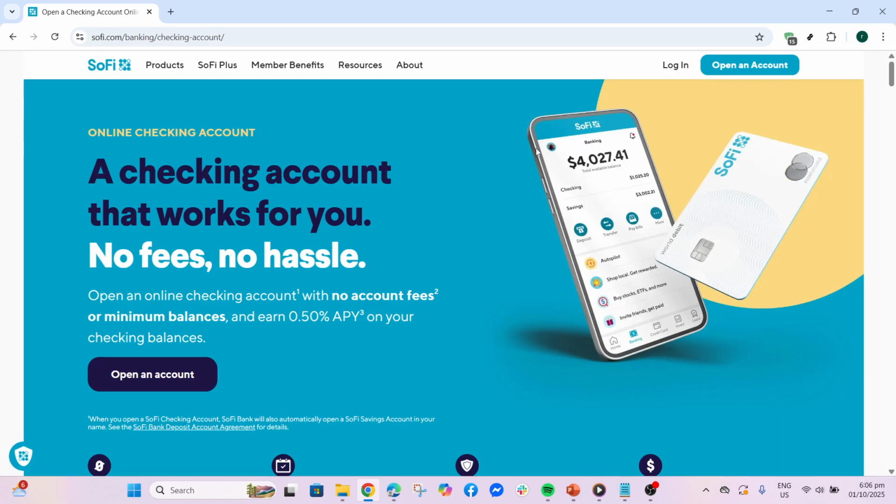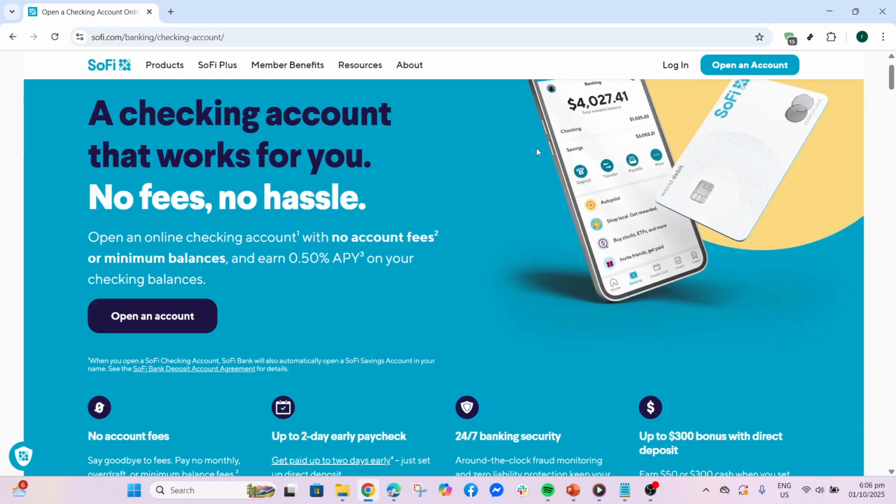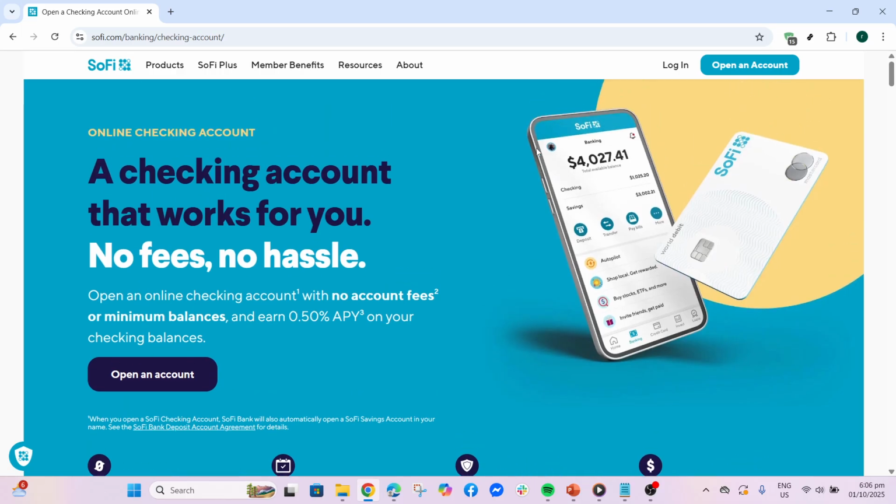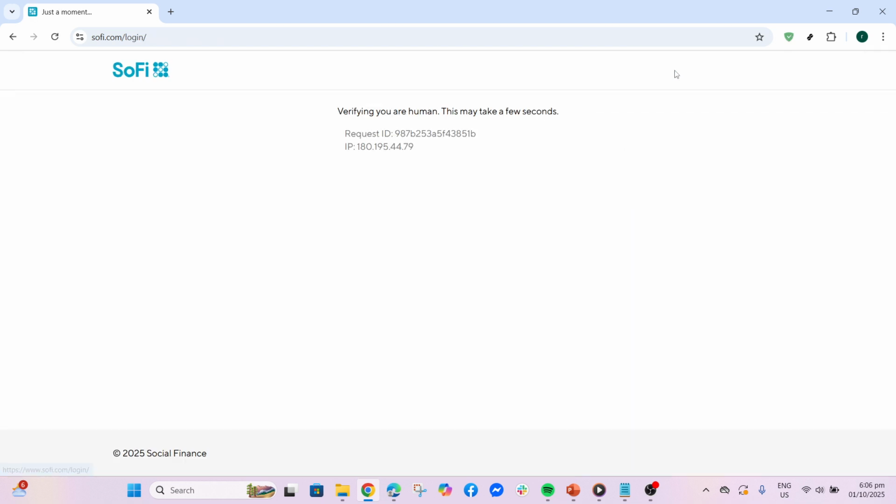First, you'll want to start by logging into your SoFi account. Make sure you have your credentials handy, as you'll need them to gain access. Once you're successfully logged in, head over to the main dashboard where you'll have an overview of your financial activities.